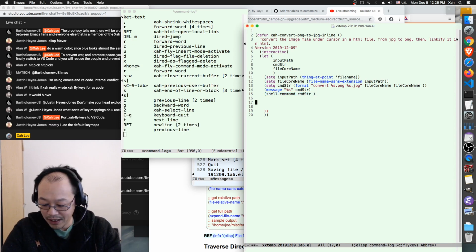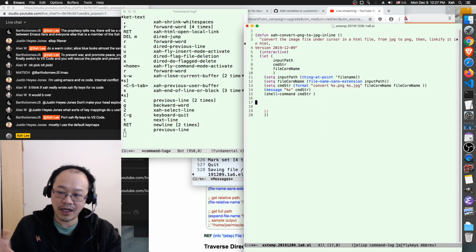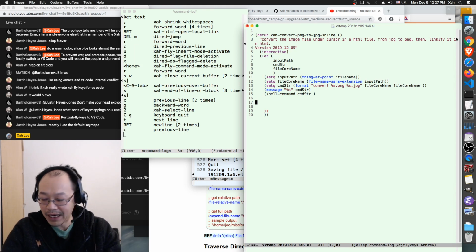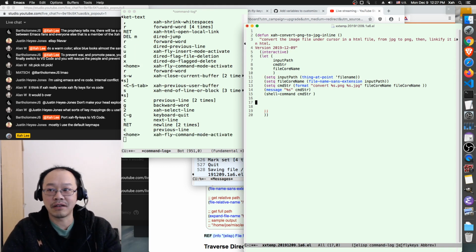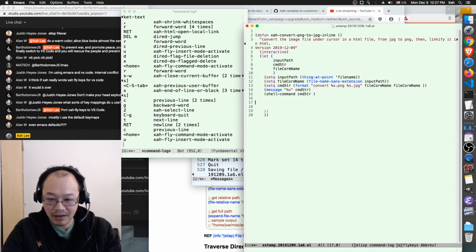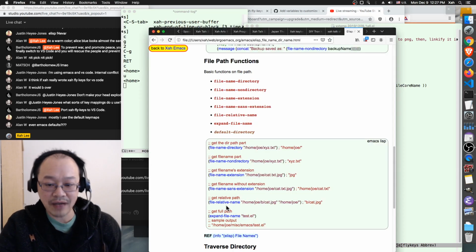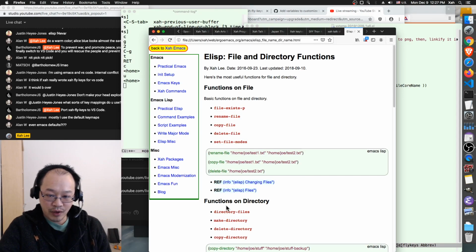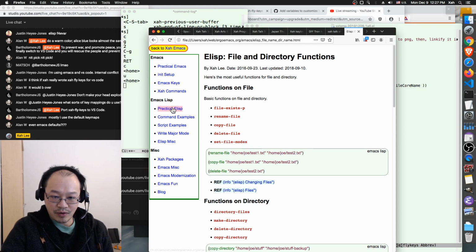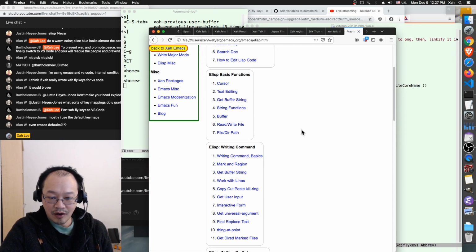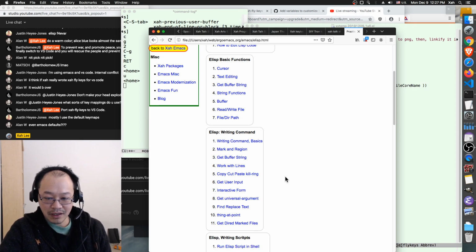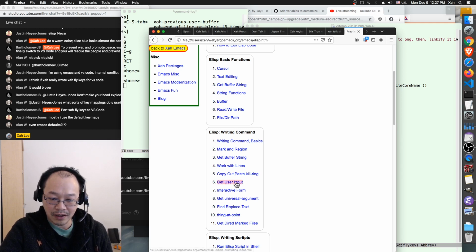Now what's the next step? The next step is ask the user whether we should delete the PNG. Okay, so ask the user. So how do you ask user? Yes or no? Okay, so yes or no. So how do you ask user in Emacs Lisp a question? You go to Xah Practical Lisp, and the answer you need is here. So you need to be familiar with this tutorial structure. So this is about asking user. So get user input right there.